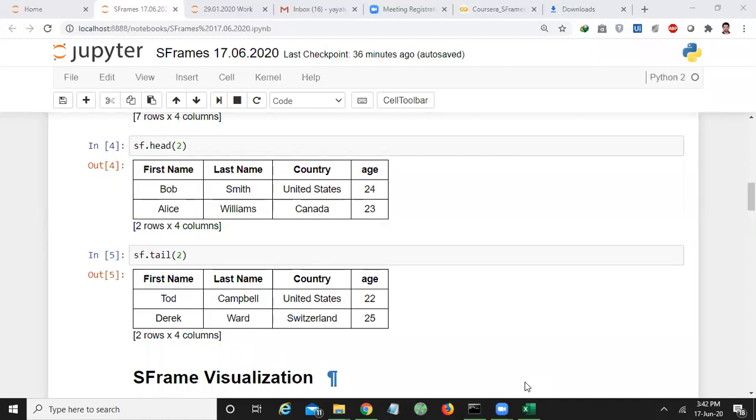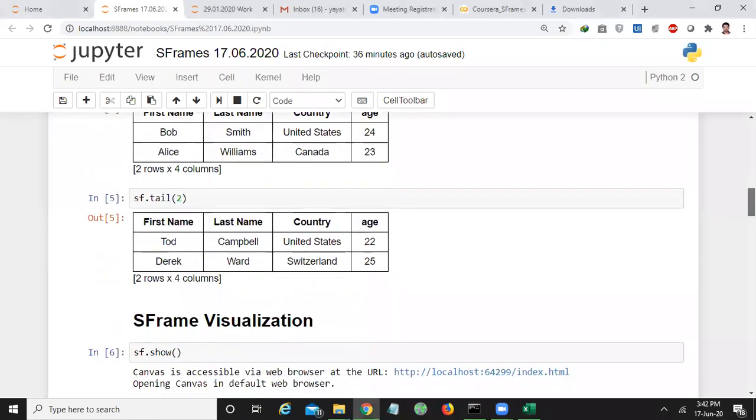Shall I go further? Shall I go to the next command? Okay. Shall I go? Shanmukhi? Shall I go to the next command? Shanmukhi. Okay.